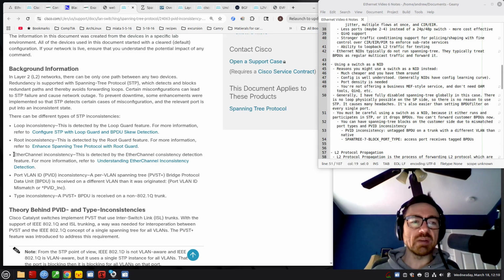The other that we talked about was EtherChannel inconsistency, where you've got a port channel configured on the switch with port mode on. You're not using LACP. And the other side is misconfigured, and this local switch can tell that based on receiving BPDUs with different source MAC addresses on multiple member ports of the same port channel. That port channel goes into EtherChannel inconsistency.